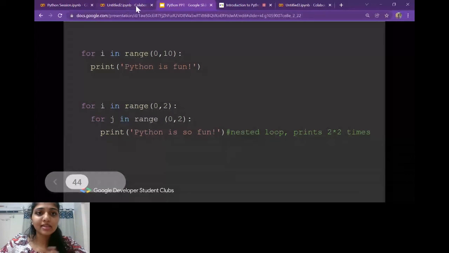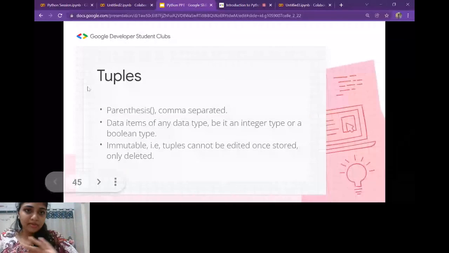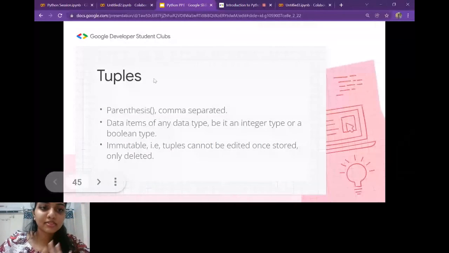Next, we'll see tuples and we'll just see importing libraries. Oh, I haven't added anything there. Okay, so we'll see tuples and importing libraries and we'll be done. Okay, so just bear with me. 2 important topics, but very simple.